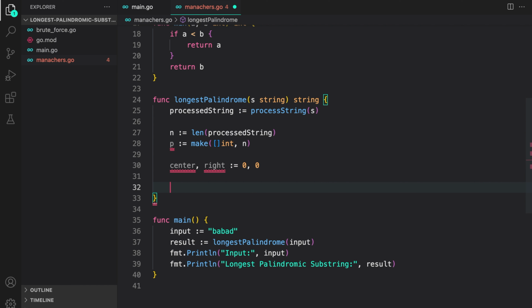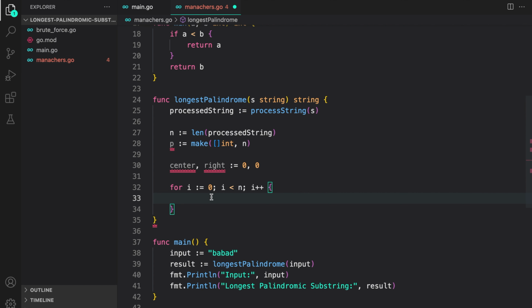Now we will have our main loop that iterates over each position in the process string. Inside the loop, first thing we will do is calculate the mirror position of the current position. The formula, as we went over earlier, is mirror is equal to 2 into center minus i.